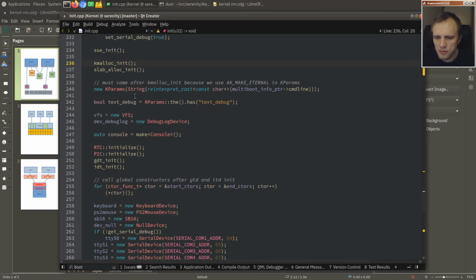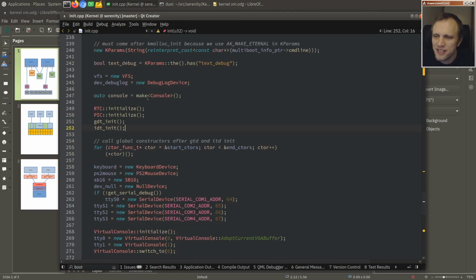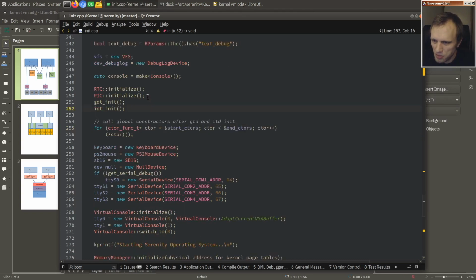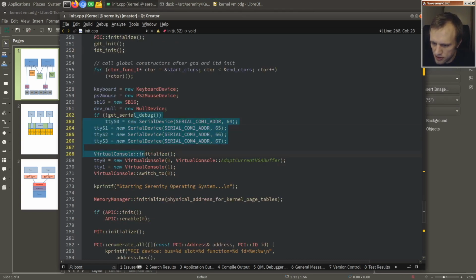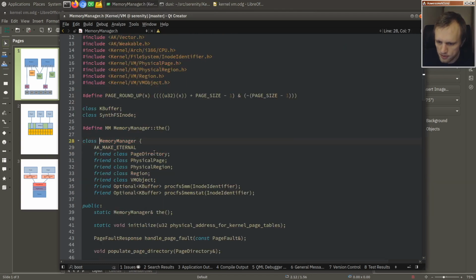So after that comes a bunch of stuff that we're not going to look at today, setting up various things. But the important stuff, let's see, where is it? Right down here, right after we say starting the Serenity operating system, we call memory manager initialize. Now this is where all the fun stuff is for today. And by the way, this physical address for the kernel page tables is the address of the reserved space that I mentioned in the boot.s.